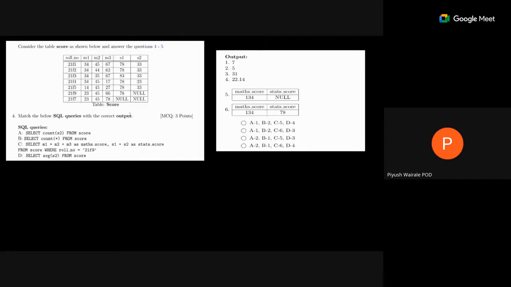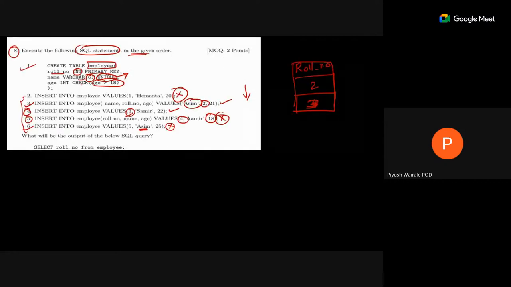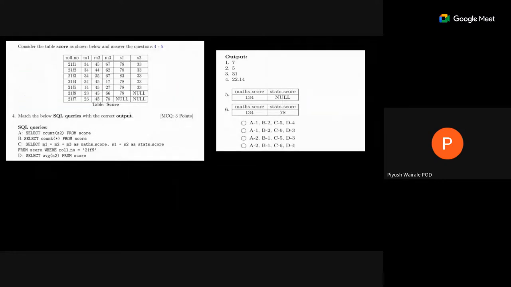Okay, let's move on to the next question. That was about how to create a table and insert a record into it. Now the options are already given, and you must be aware of SQL clauses and queries: aggregate functions, group by and all those things. We won't go into detail because we have already conducted sessions on that. Let's solve this question. This is the score table, and we have to match the output of each SQL query with the correct output.